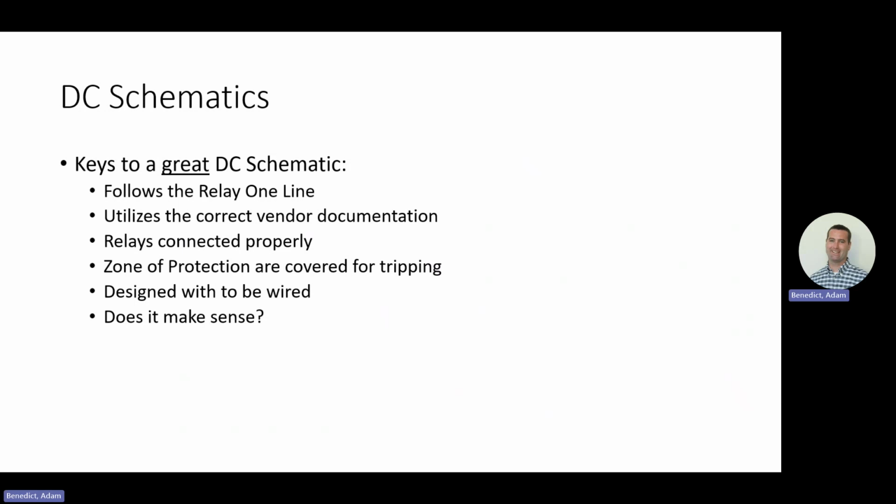Keys to a great DC schematic. So we follow the relay one line. We talked about that. The importance of the relay one line. We've gone over that quite a bit. There's a lot of high level info in that relay one line, and now we're honing in on the specifics on what inputs, outputs, what vendor info is shown, how we're going to connect it, make sure our polarities are correct, make sure our terminal points are correct.